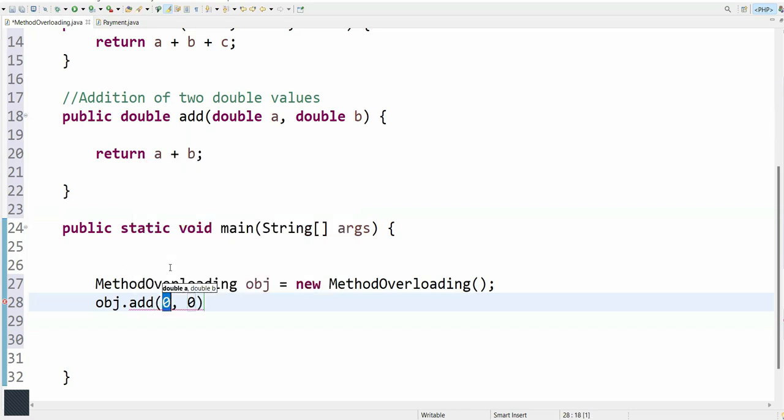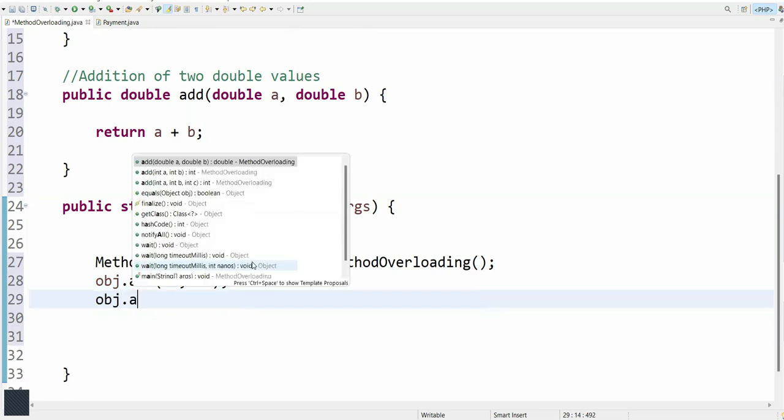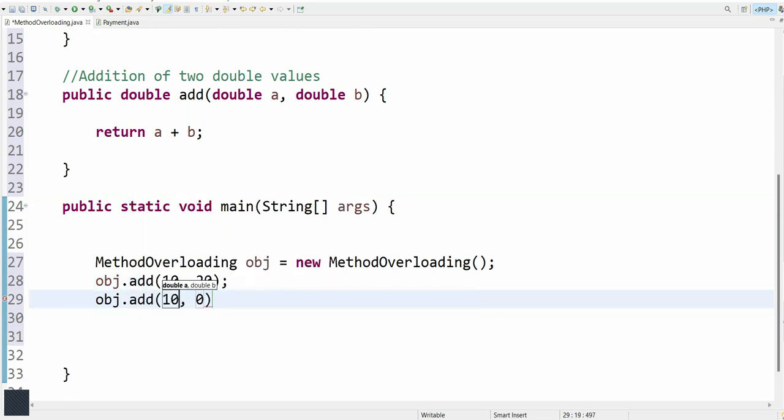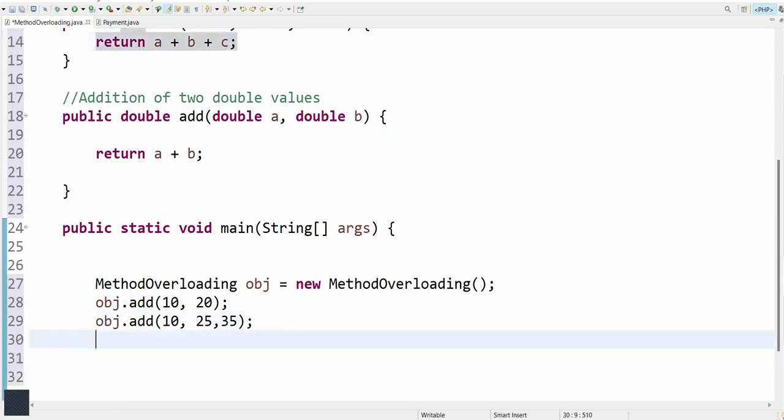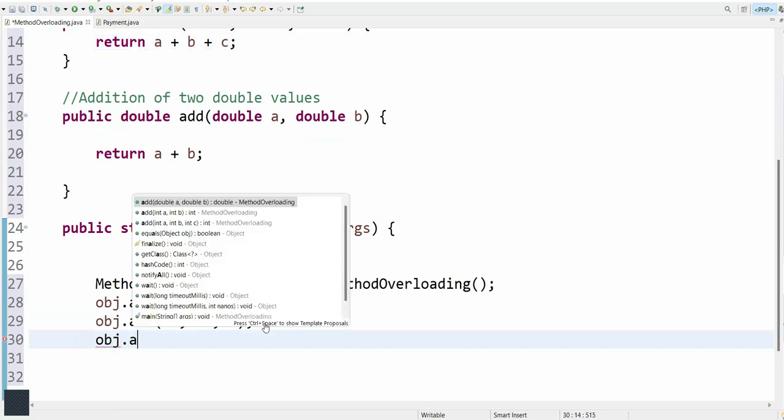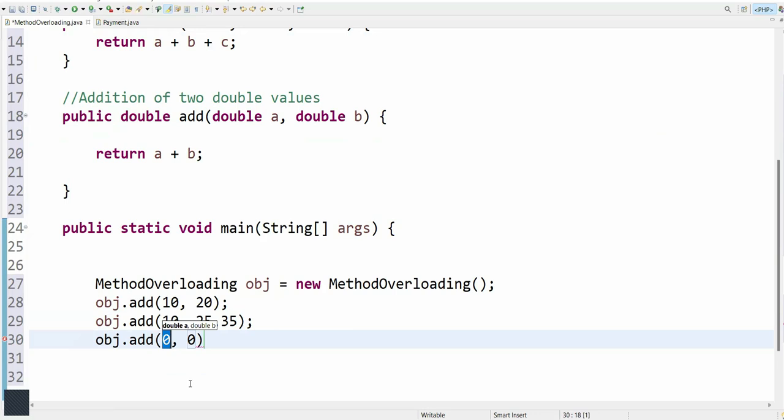Now if I say 10 and 20, this is going to call the method with two arguments. The same way, if I call the add method and say 10, 25, comma, maybe 35, I am passing three arguments, so this method is going to be called. For the next one, if I say obj dot add, maybe I pass double values, I mean two decimal values, like 12.5 and 3.5.